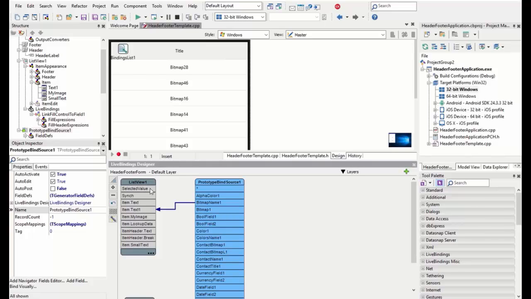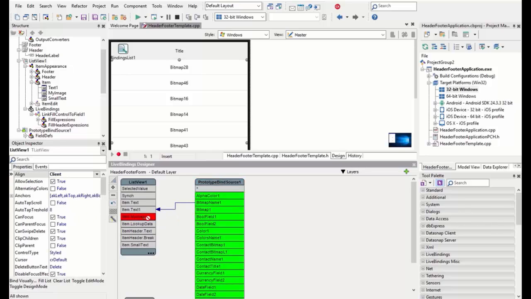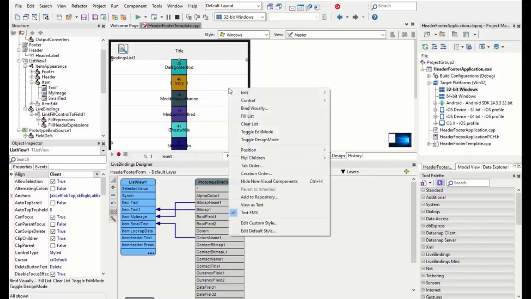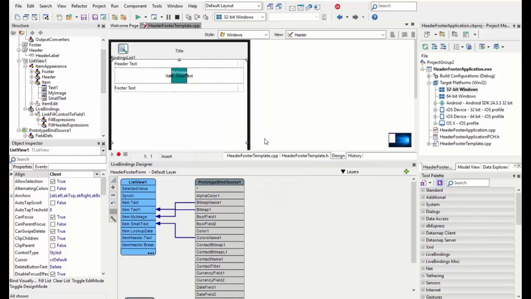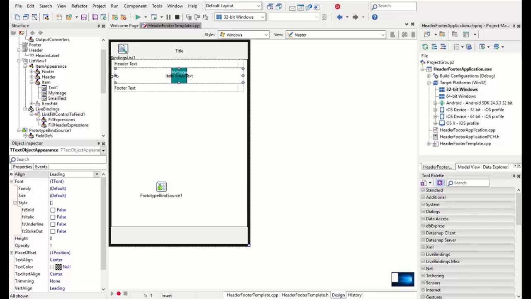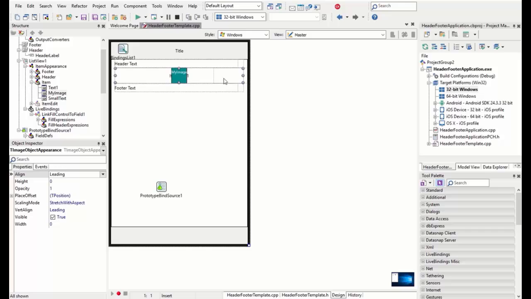So in this particular case here, I'm going to bind text 1 into bitmap 1, bitmap name 1, my image into bitmap 1, and a small text label property into color name. Now I can right click on my list view here and toggle the design mode. This brings up the list view item designer. I'm just going to close the Live Bindings Designer here, and I can now go in and actually adjust the position, the fonts, and other settings for my controls.